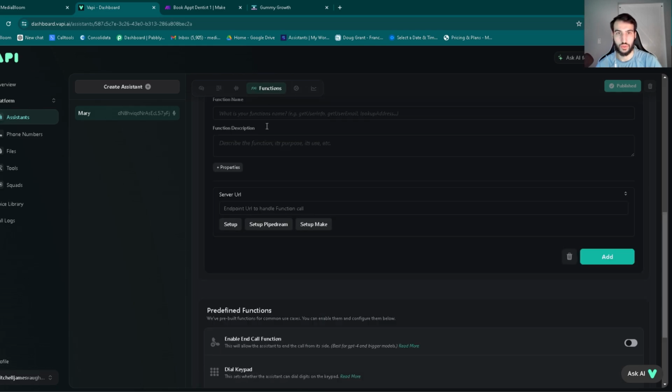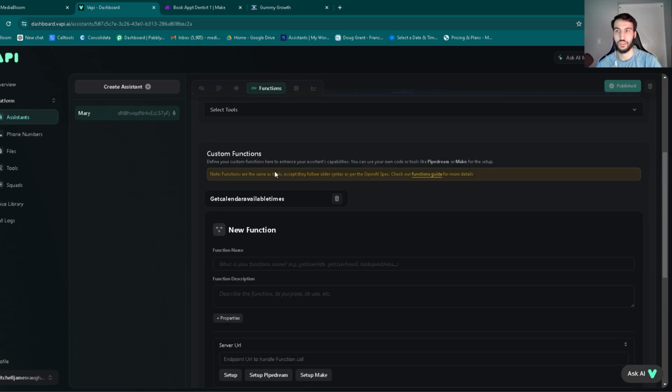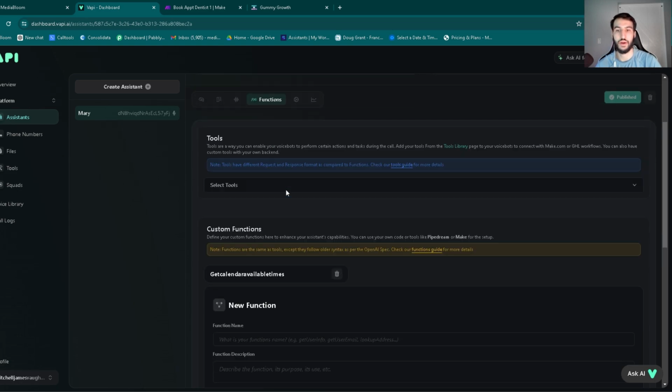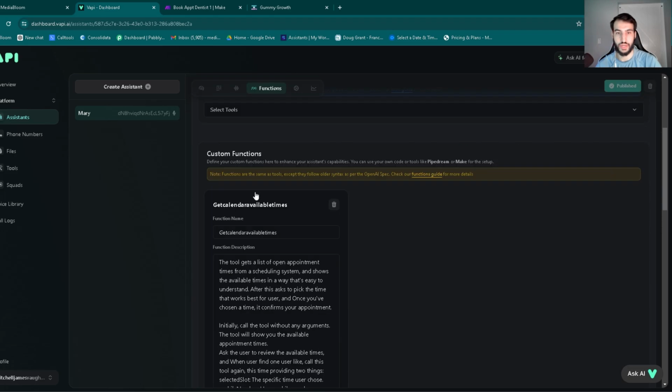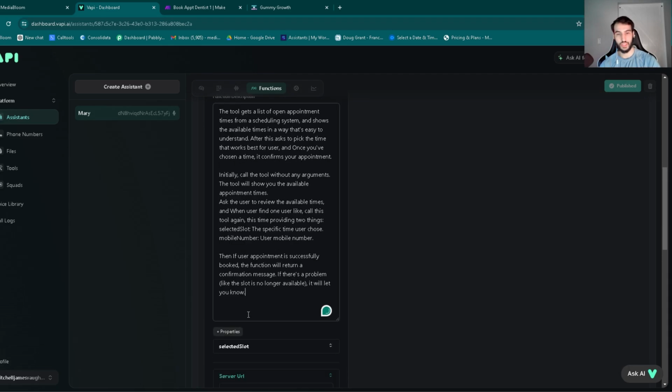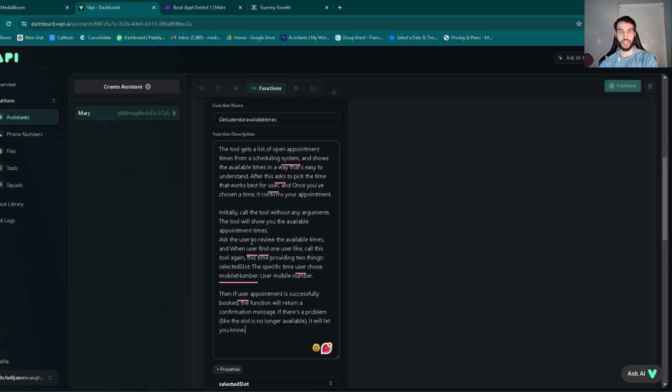So the next one is going to be the functions. For these functions, we're not going to use the tools right now. What we're going to use is the custom function. So you can see right here, what we have it labeled as is get calendar available times. And what this actually does is a couple things. So it's not just one step, it's actually a couple steps. You can see right here, it gets a list of open appointments.